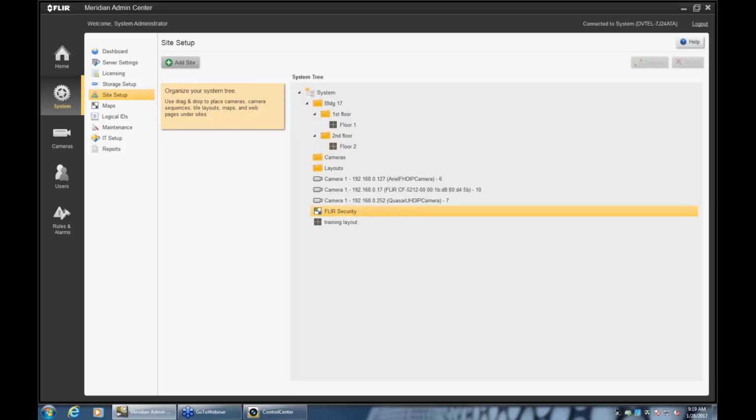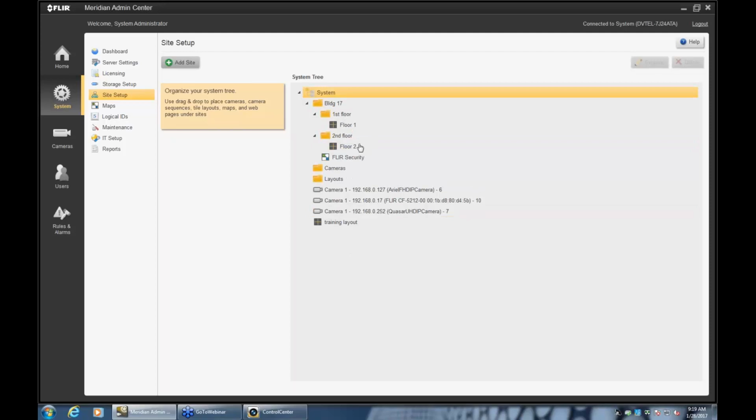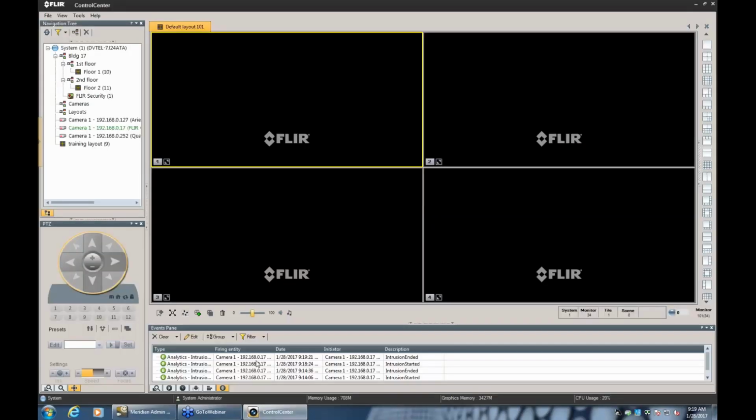Maybe I want this map here to be associated with my Building 17. Basically, it's just a way to associate either like items or items that are geographically linked to each other, in the manner that I did here with Building 17 and Floor 1 and Floor 2. But it's a very powerful tool. Again, as I pointed out, once this is all set up, and you set this up in a way that can be used more easily by your operators, you can see the navigation tree in Control Center is changed accordingly, and it's set up in the manner that we actually did it in Admin Center.